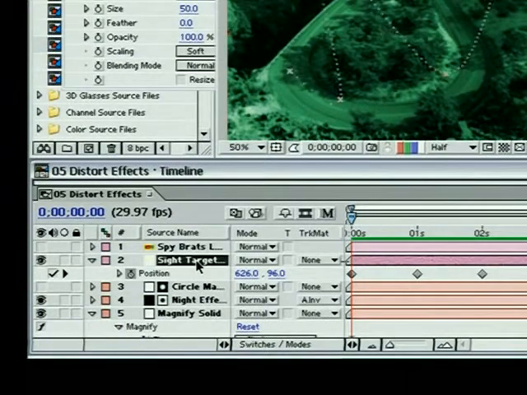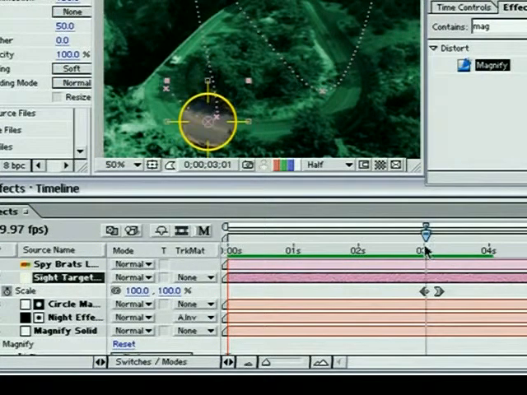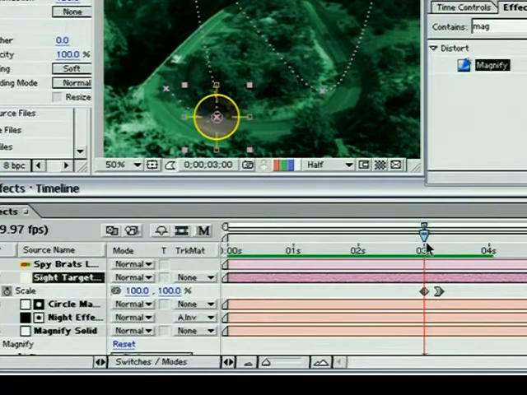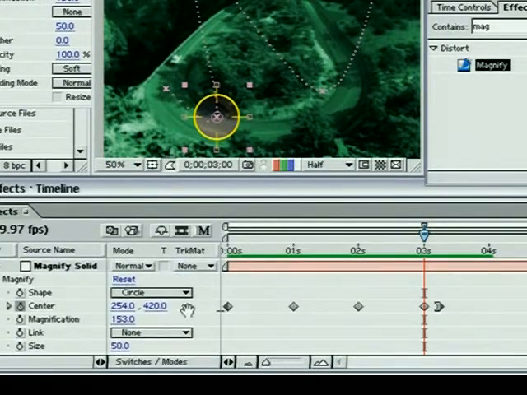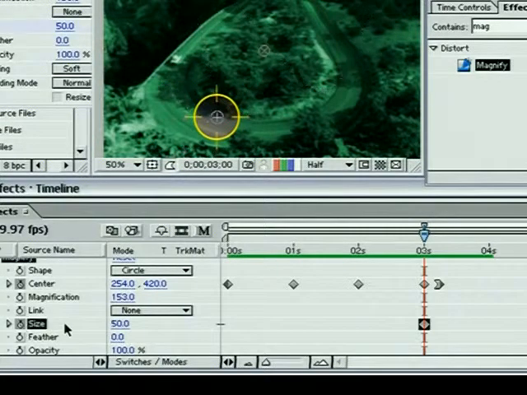Again, select the site target and hit the S key to show me the scale keyframes. And we can see those keyframes over here on the right-hand side. There's just 2 of them, which occur at 3 seconds and then zooms up over the course of 7 or 8 frames. So I'm just going to come to 3 seconds there. That's where we need to apply our first change to the magnify option. Again, let's just scroll up here and we can see that the size there is 50 pixels. So let's apply a keyframe for that.